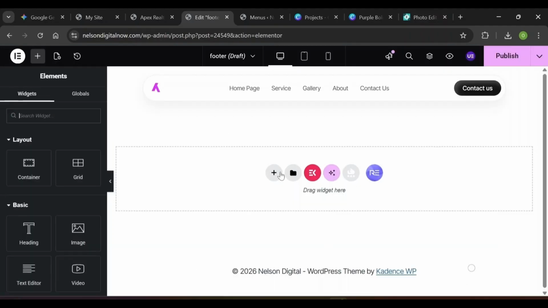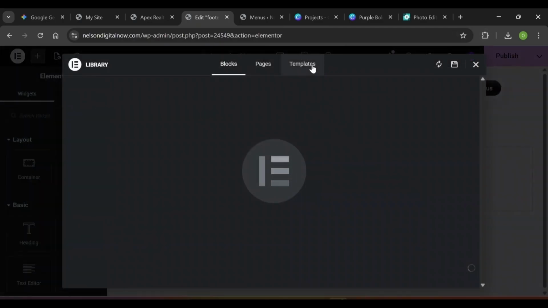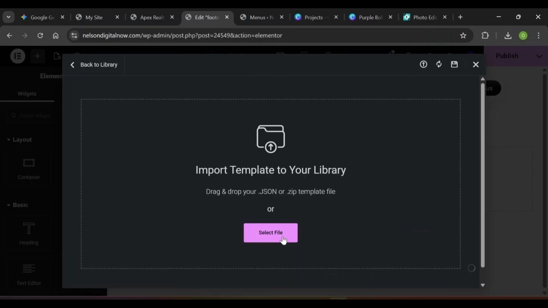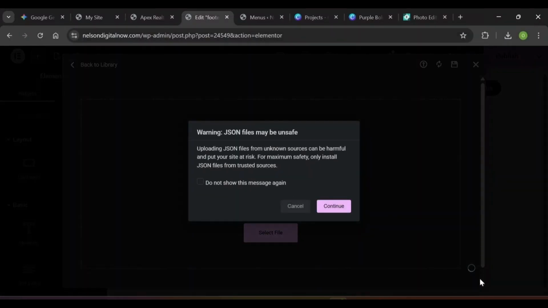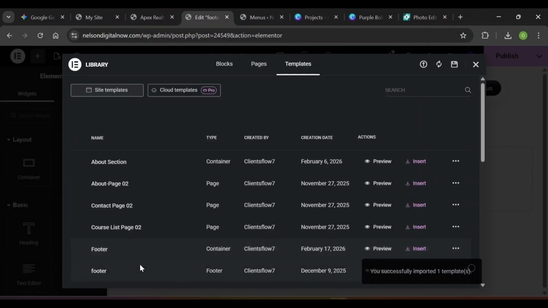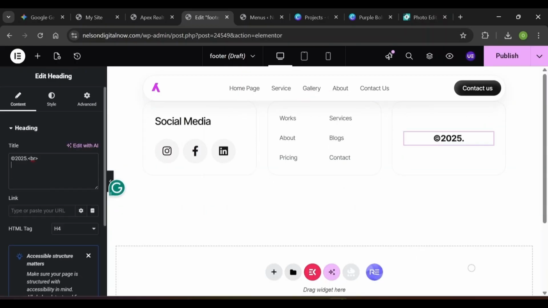Now we are going to add a template. We click on this template and click on templates here. Let's add a new template. Click on this upload, select file, select this. Once it's selected, select the footer. Once it's selected, click on open, continue. Take this, the footer here, this is it. Just click on insert.